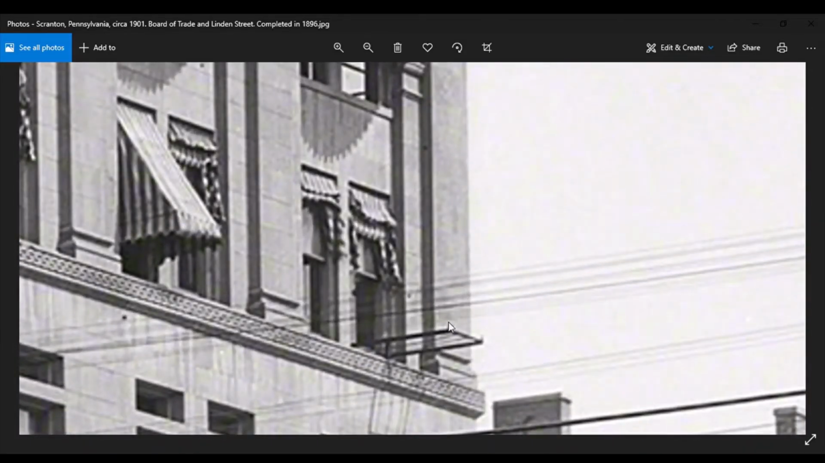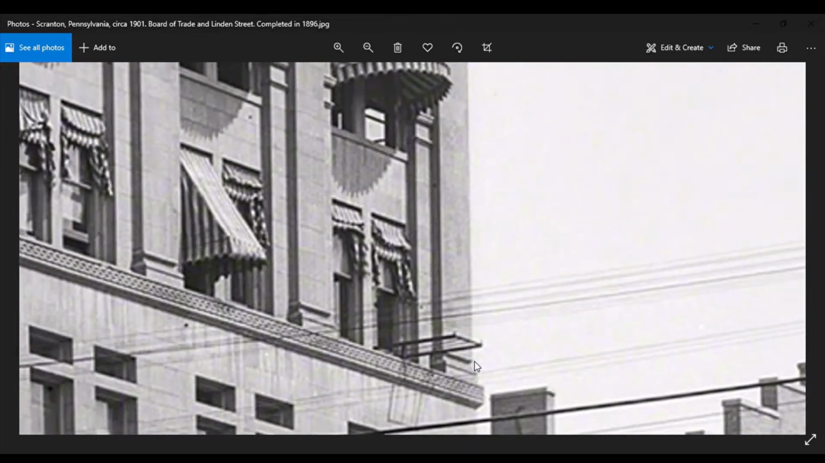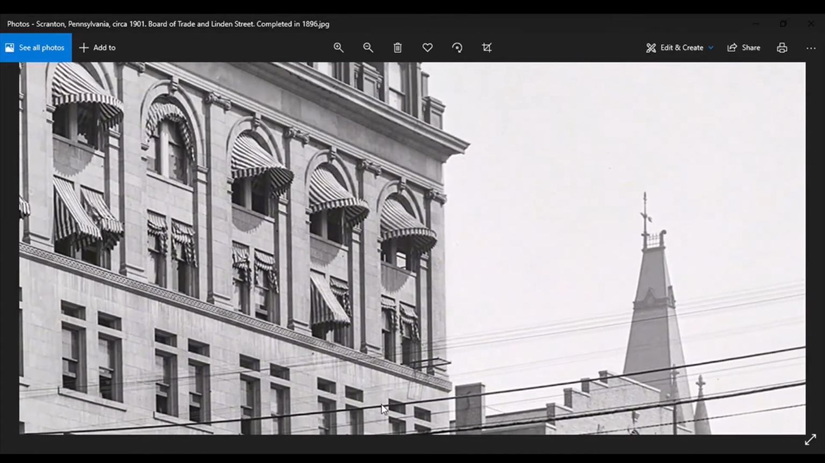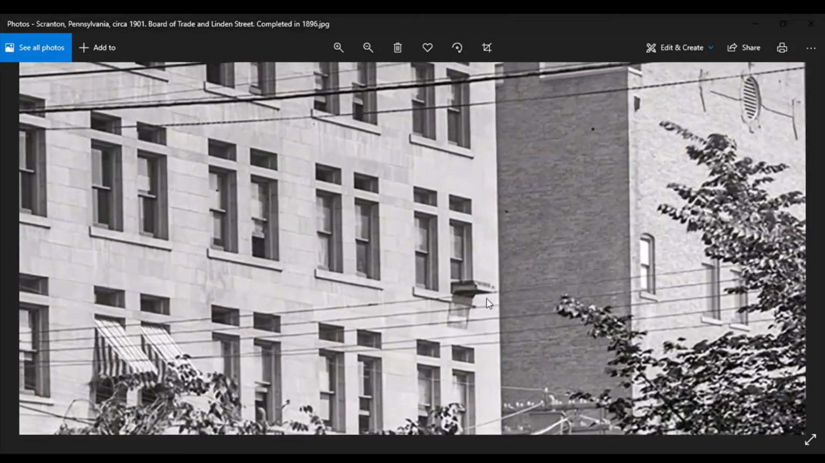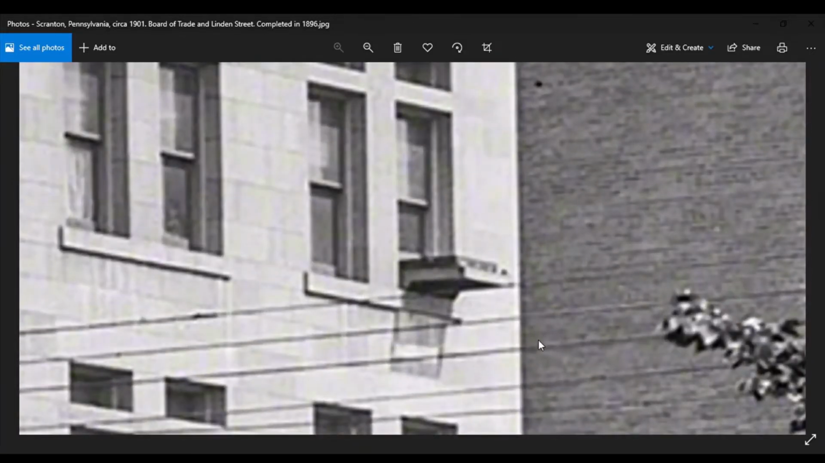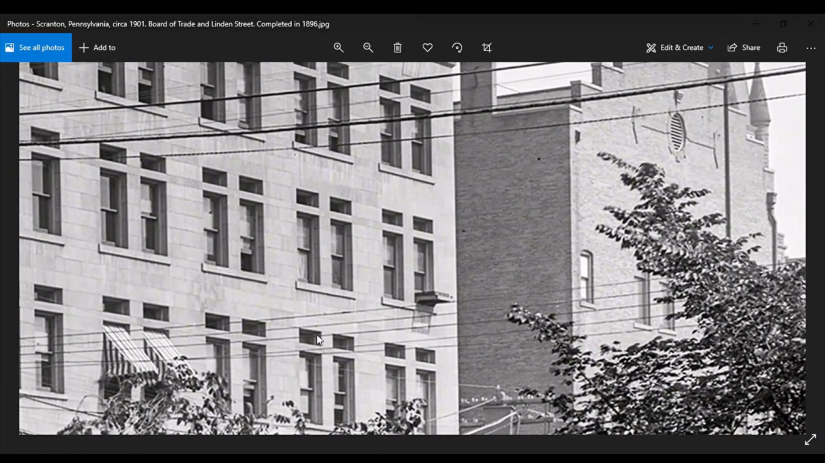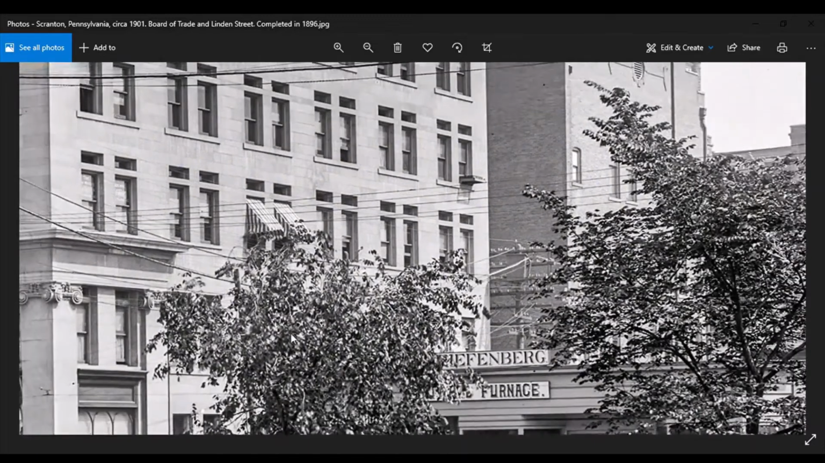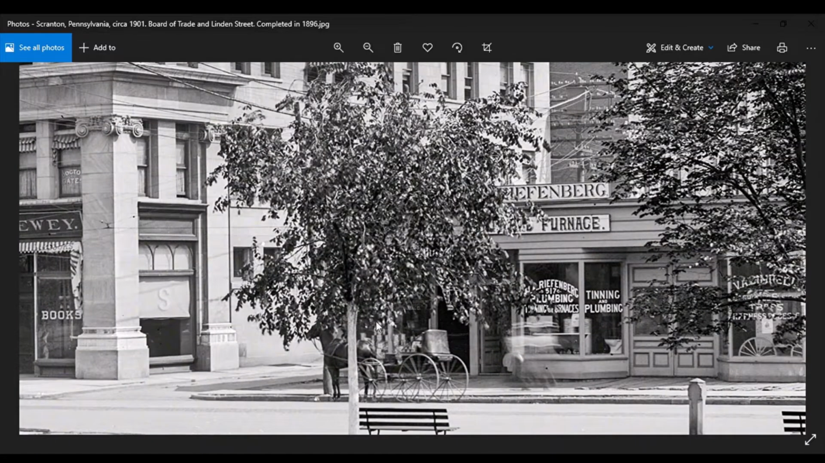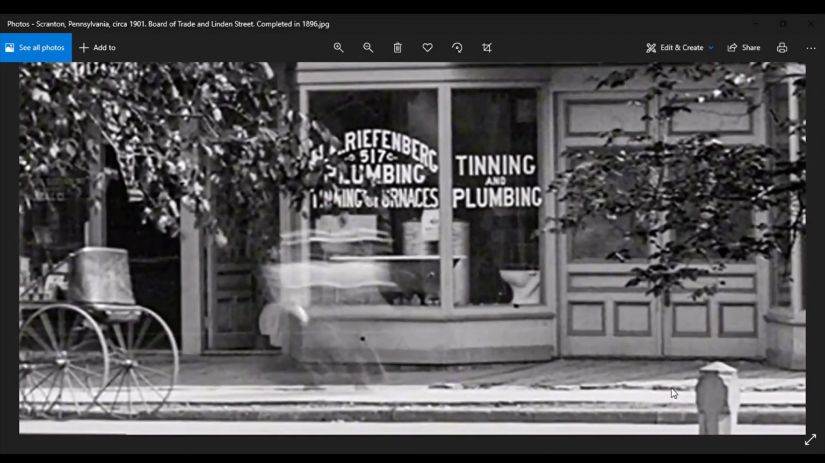That's odd. I don't know what that thing is. Man, there's another one. Reminds me of those baby cages that they had on the outside of the windows. If you've ever seen those, they're really creepy.